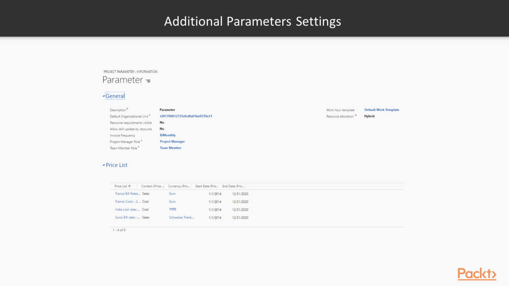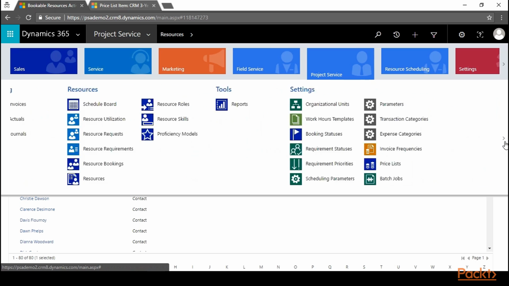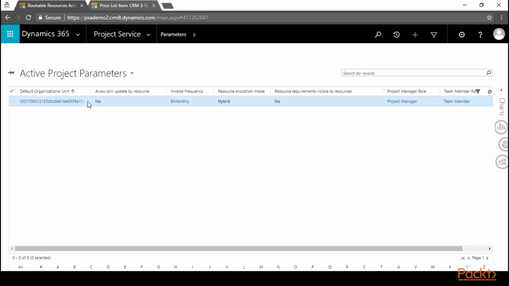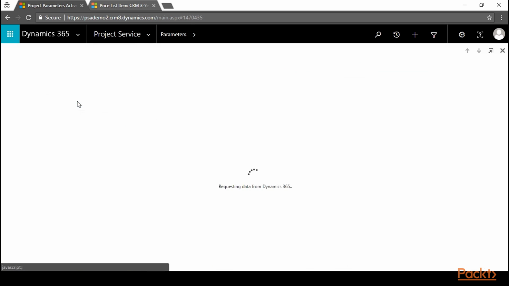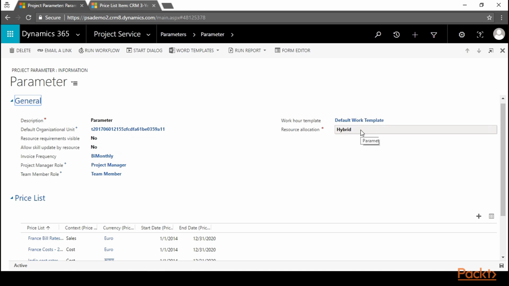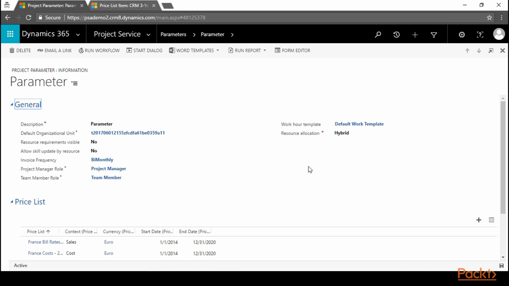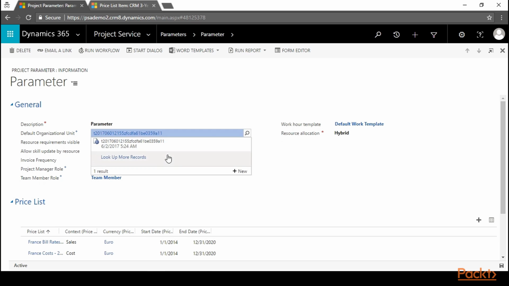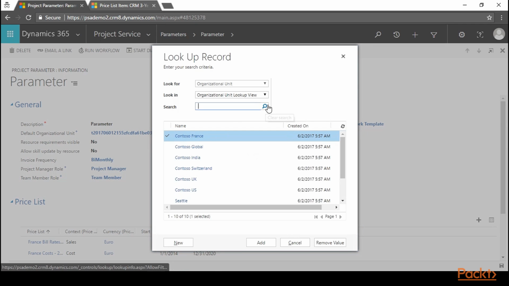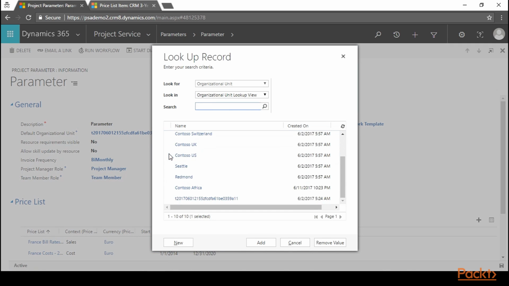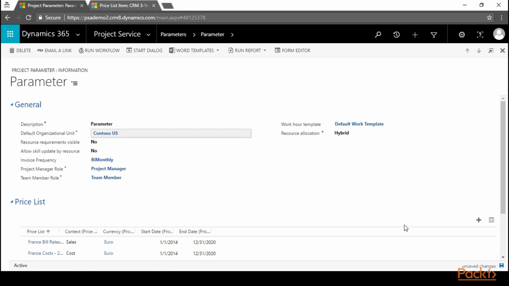Let's open the parameter in CRM. This is a default parameter which got created. Let's open this. It has a description parameter, which is a hybrid resource allocation. It has a price list associated with it, the project role, team member role. We have the default billing frequency, which needs to be set up. This is my default organization ID. I can change this as well. Let's say if I want, I can change it to Contoso US.